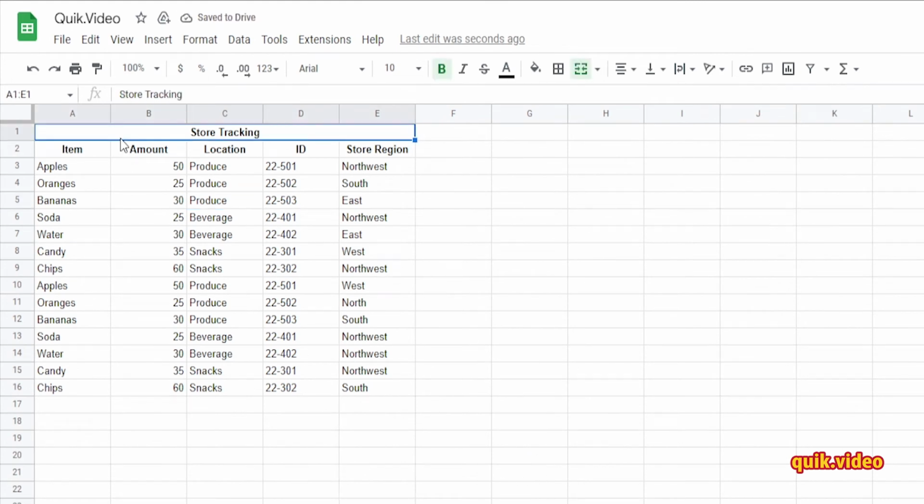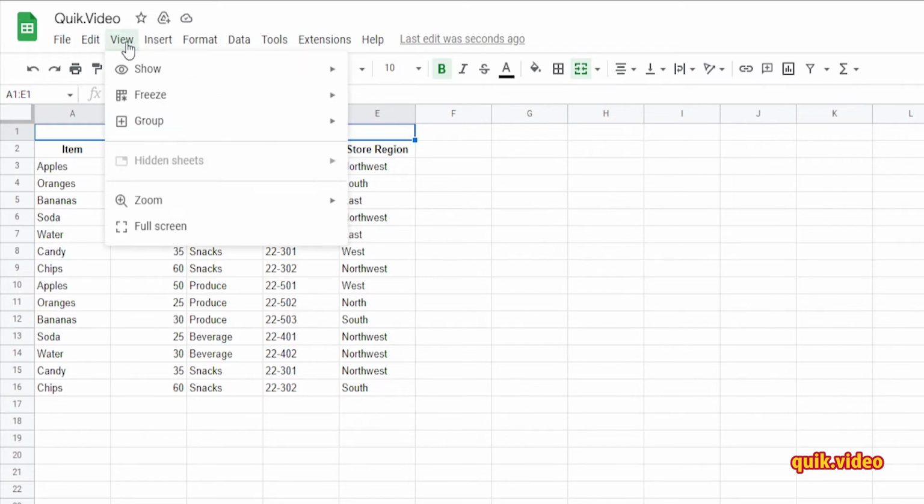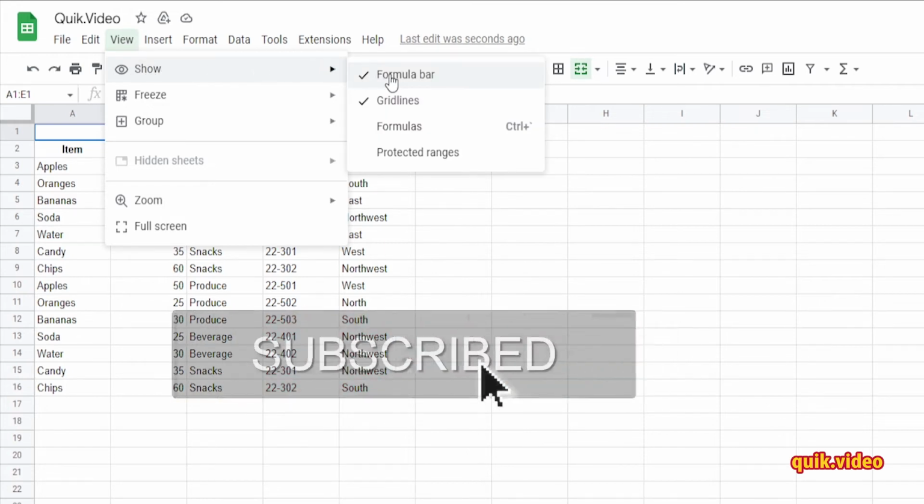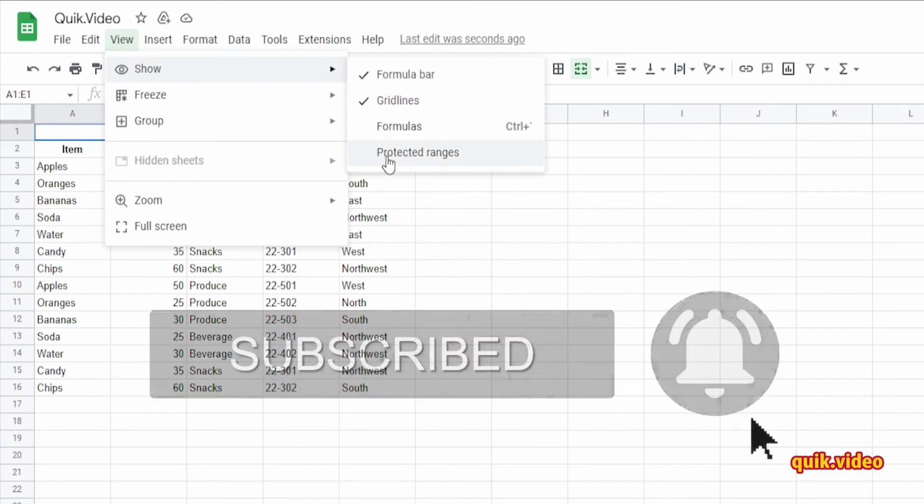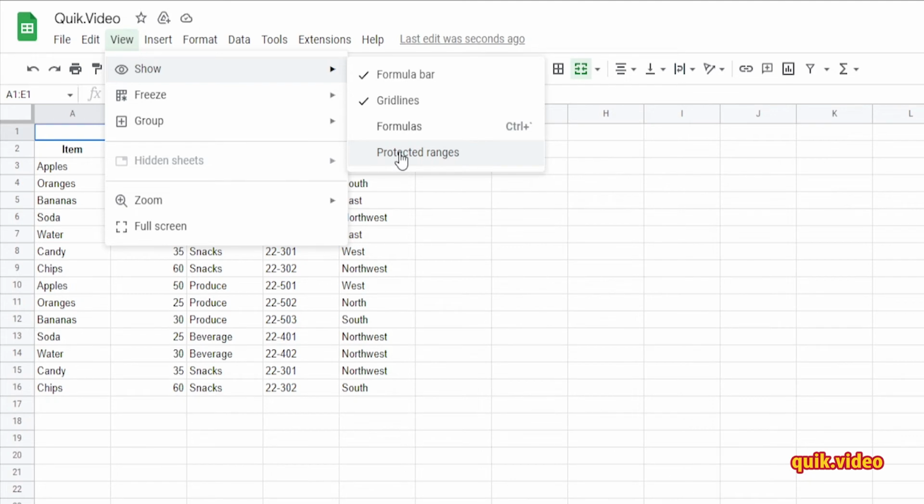So I'm going to show you how to see all the cells that are locked and protected without having to manually test them all out. To see which cells are locked and protected, go up to View, then Show, and then scroll over to Protected Ranges and make sure there's a check next to it. So I'm going to go ahead and select it.